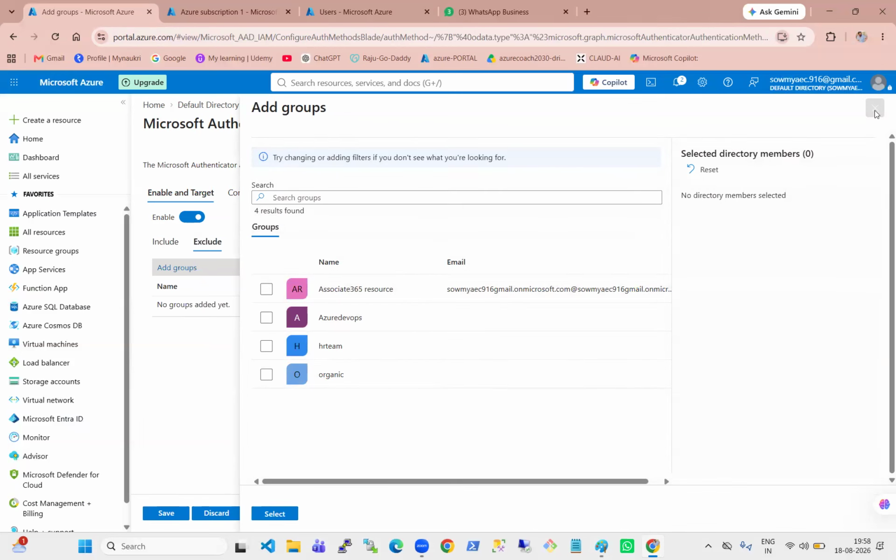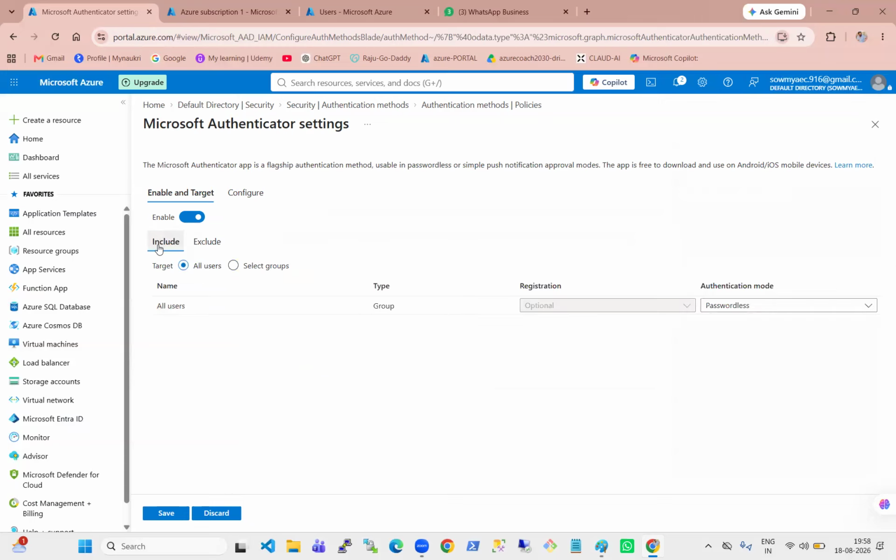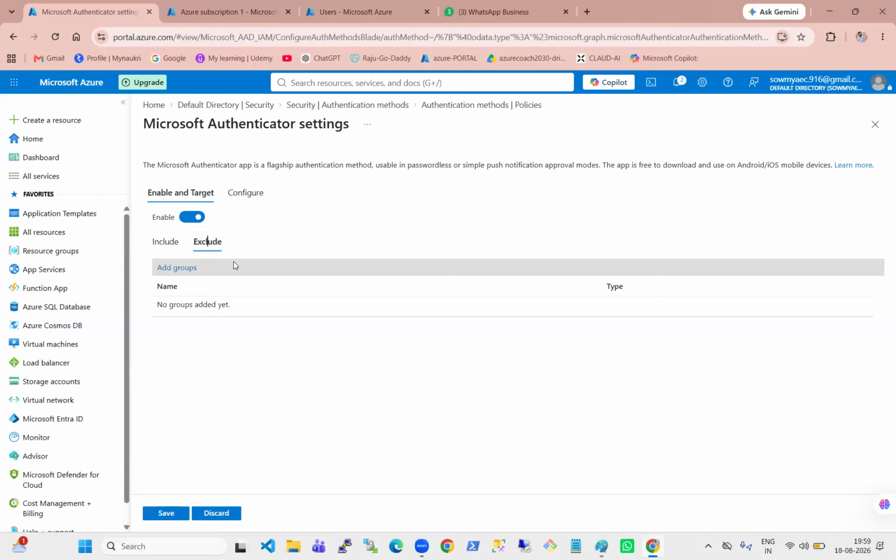I got this question many times: I have 100 members, and I don't want to enable passwordless authentication for 10 members only. The remaining 90 members should be allowed passwordless authentication. How do you do that? I will include all members and enable it, and also I will exclude those 10 members. That's it, guys. Simple answer.